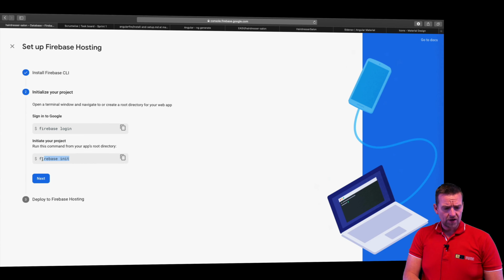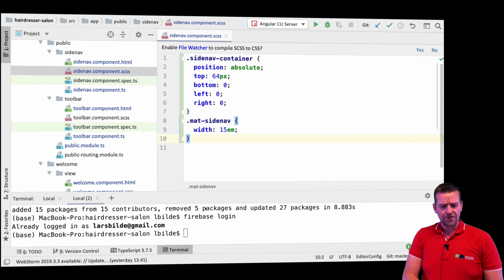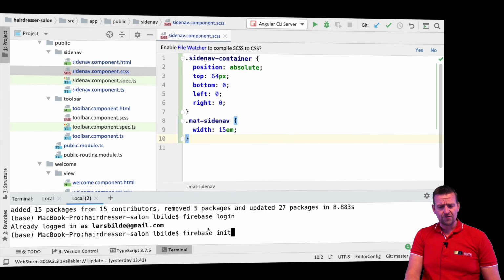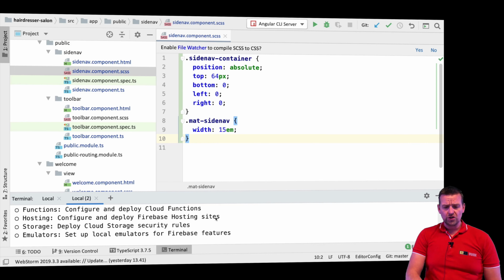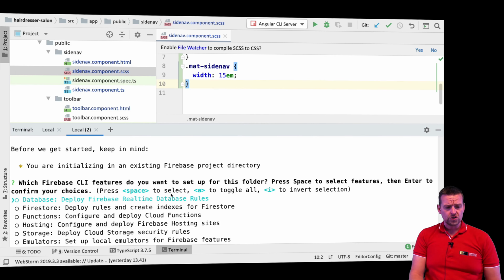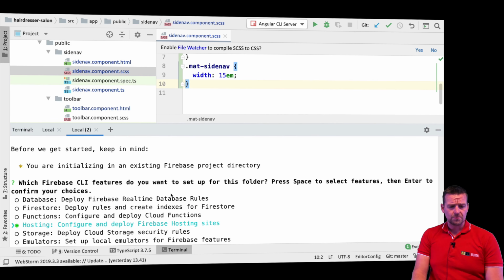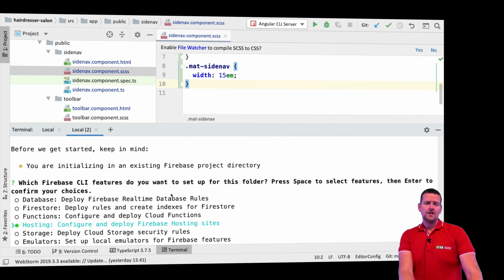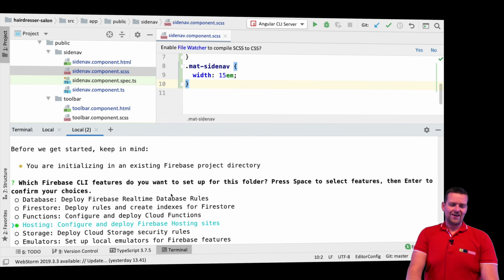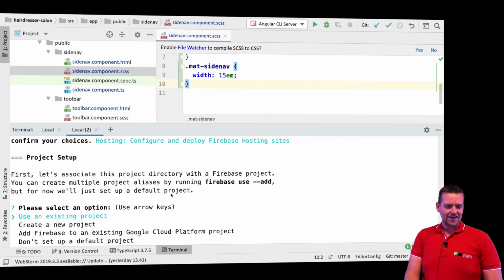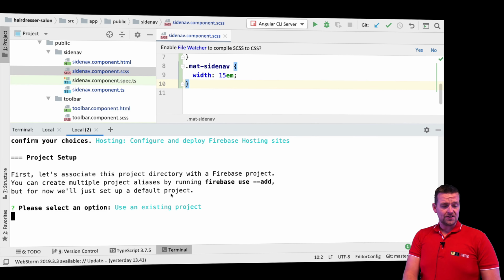The next thing is I want to initialize a new setup for my Firebase project. It's going to ask me what I want to do, and I have a few choices right here. I don't want to work with the database, that's already running. No functions, no storage or emulators. Right now it's about hosting, so I'll press space so that I can select hosting. I'll say yes. Do you want to use an existing project? Yes, I do want to use an existing project.